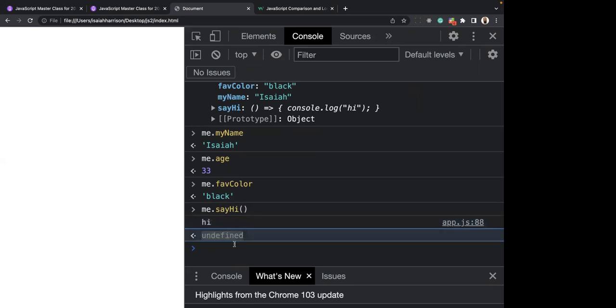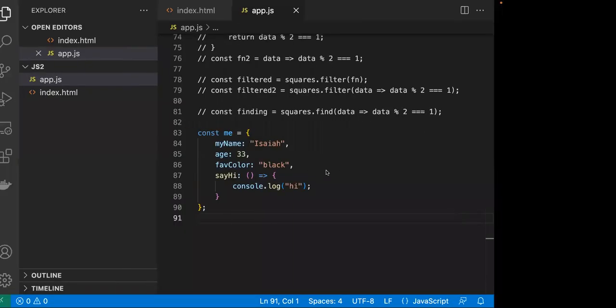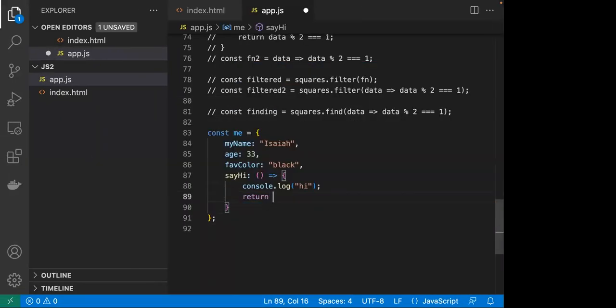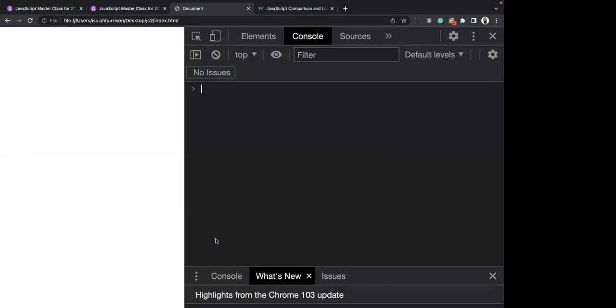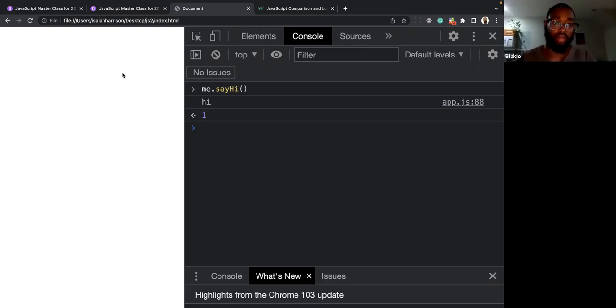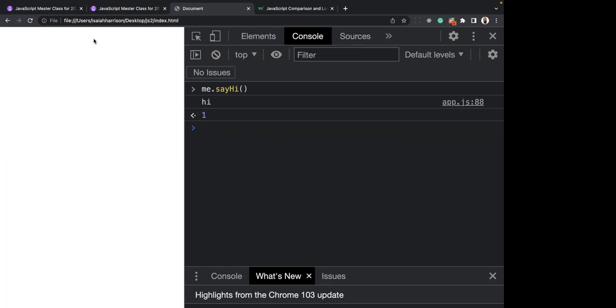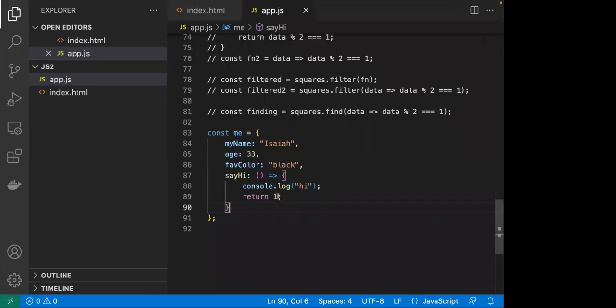The reason it says undefined is because my method doesn't give me back anything. It doesn't return anything. If I was to return, let's say the number 1, for example, and I know this is very random, but I wanted to show you the difference. If I run say hi again, we have hi here, and then it returned the number 1. That's why that undefined was there, because we didn't return anything.